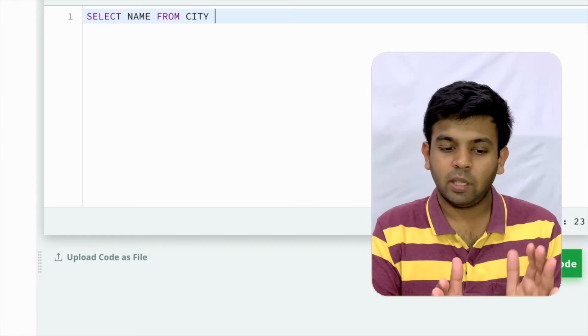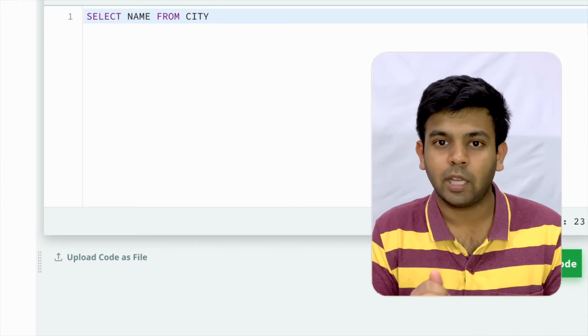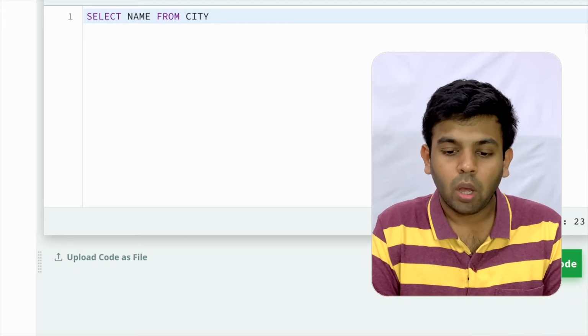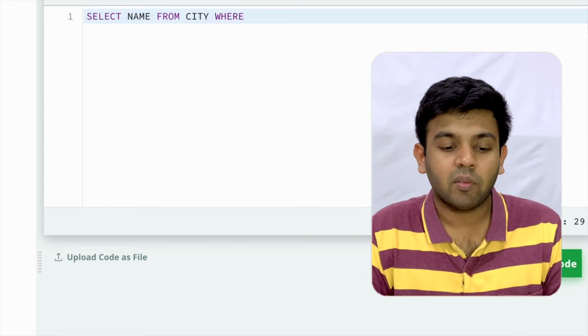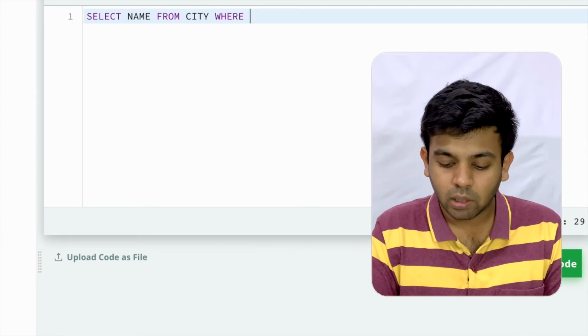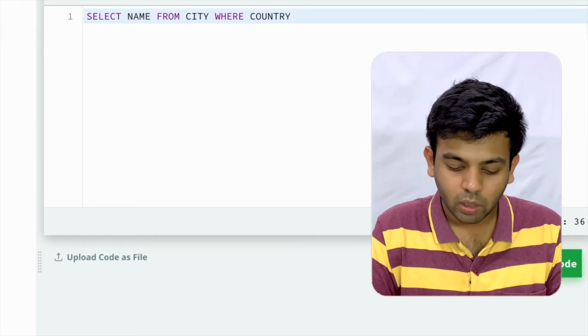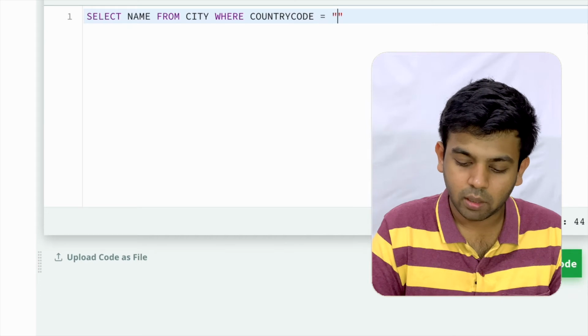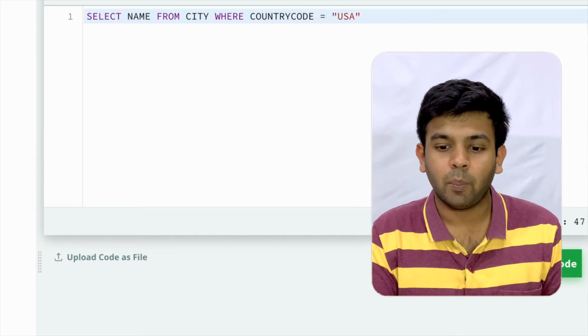So this is the basic thing that we are going to do, but we are going to apply a couple of filters, a couple of conditions to it. So how exactly do we give the condition? We are going to use the where keyword for that, and the conditions are the country code should be USA. Country code equals USA, because it's an American city. It should be an American city, right?